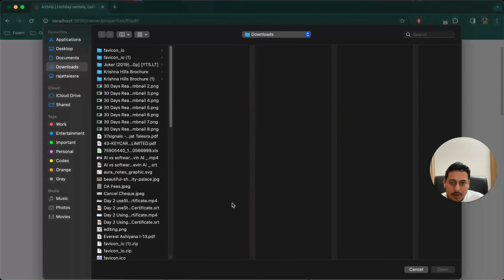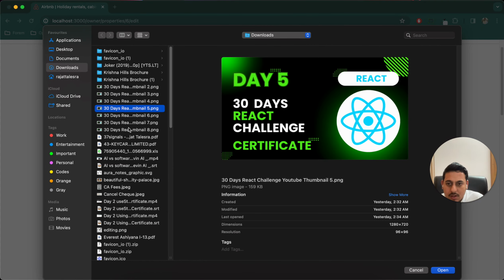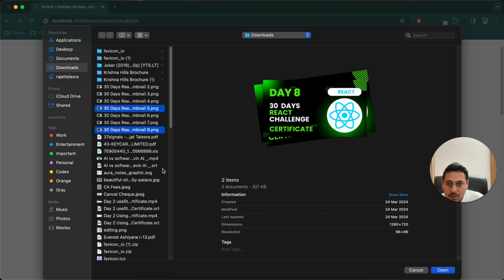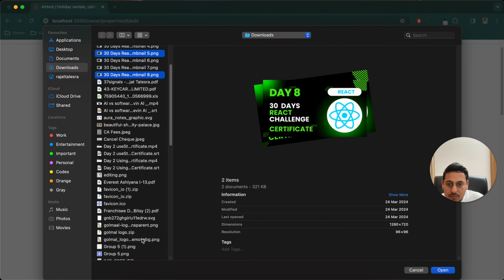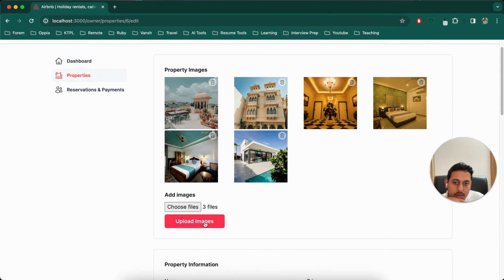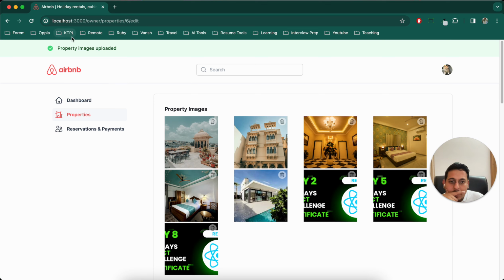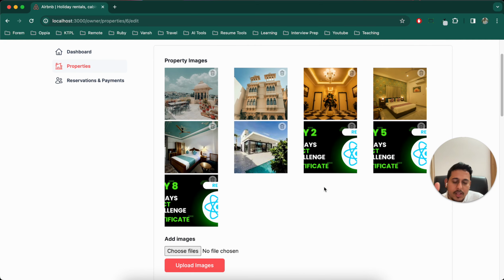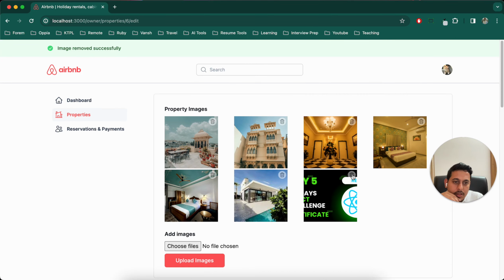Let's select a couple of images, 1, 2, this one. Upload, open, upload images, and images were uploaded successfully. They are rendering correctly. Overall UI is not that good, but it is working really smoothly, so that's good. Now let's try to remove this, and it is working really smoothly, really great.